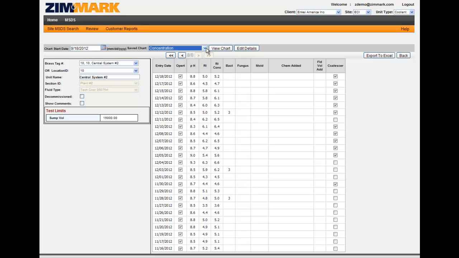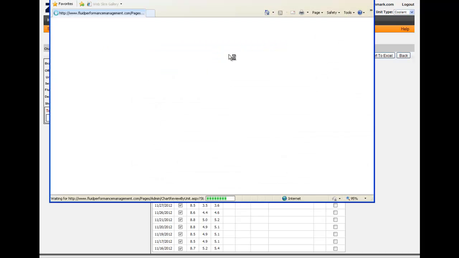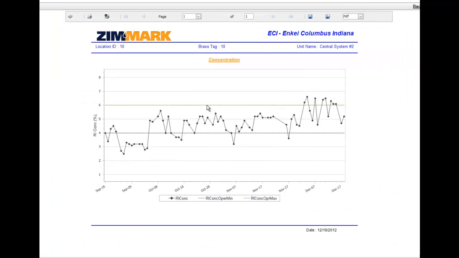In this case, the concentration chart has been set up ahead of time. You can then pick the View Chart button, and this pulls up all the historical information from September 18th. That was a parameter chosen on that previous screen. It identifies the min-max for this specific unit and how the data has changed over time.